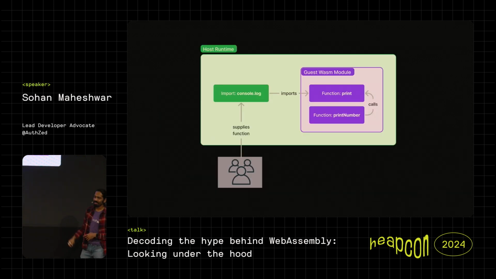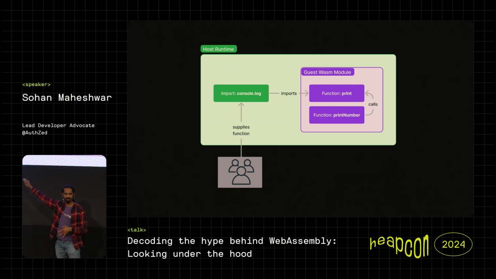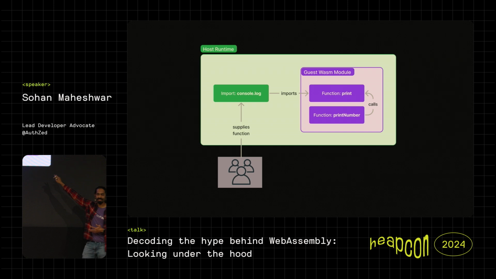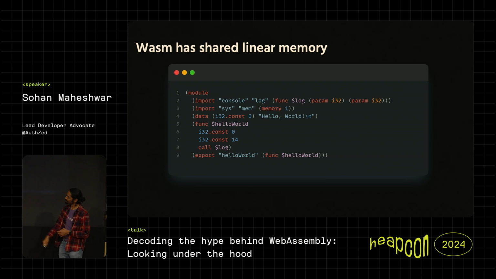Going back to that diagram, this user supplies a console.log print, right? I'm supplying a function that this WebAssembly module needs. So it imports that function. We can put all of this together and actually call the function and print it out as well. Now we come to the topic of memory. What if you want to store the result of that addition into memory?